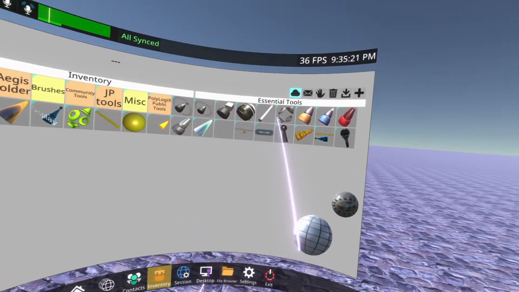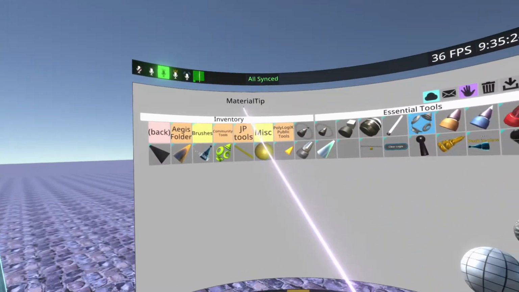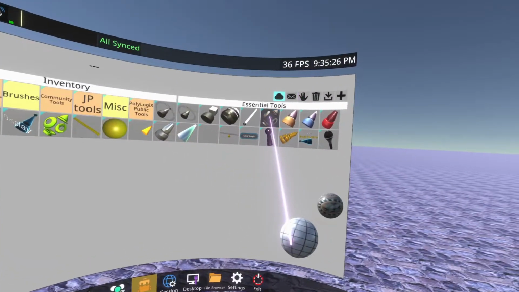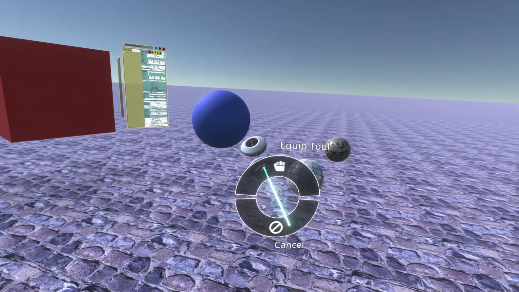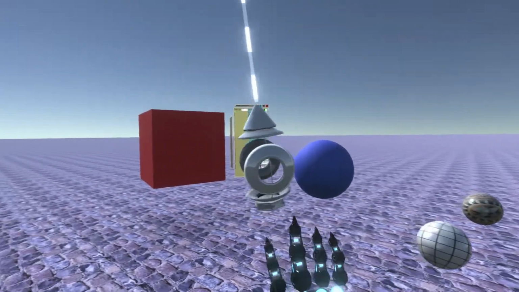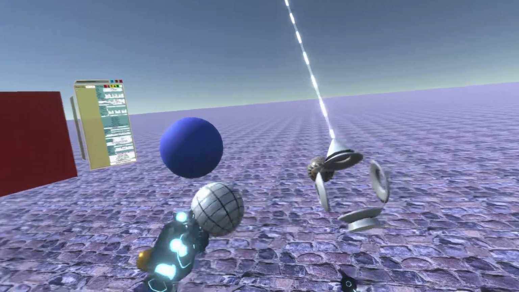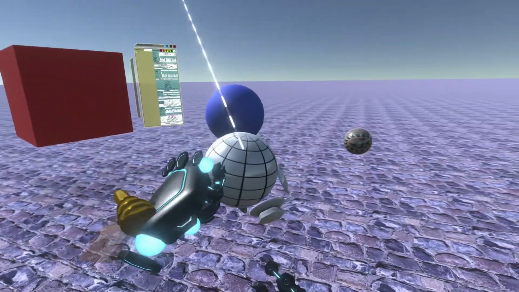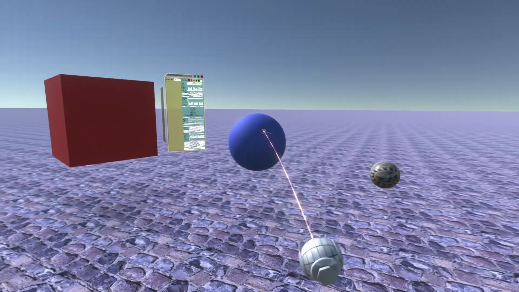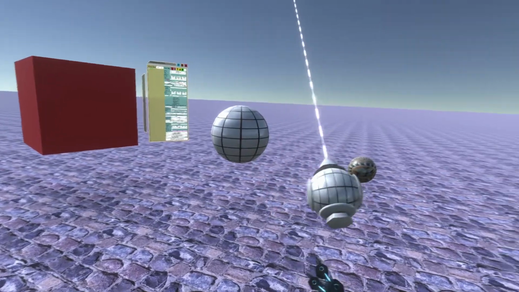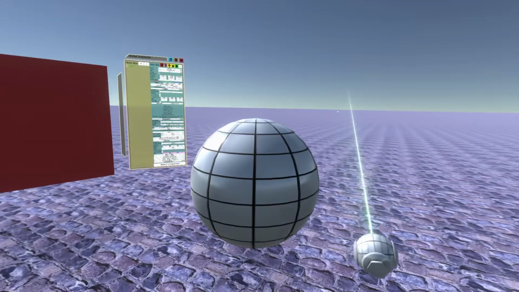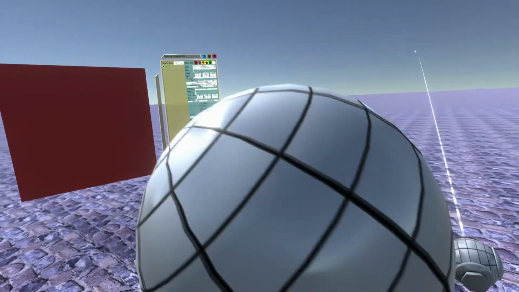And you're going to see a tool in here called a material tip. I'm going to grab that and equip it. Okay, now you can see it's there, but it's empty. What you can do is grab one of your material orbs, slap it in there like that, point at the object, and hit trigger. That's it. Now I can see that it's got this.